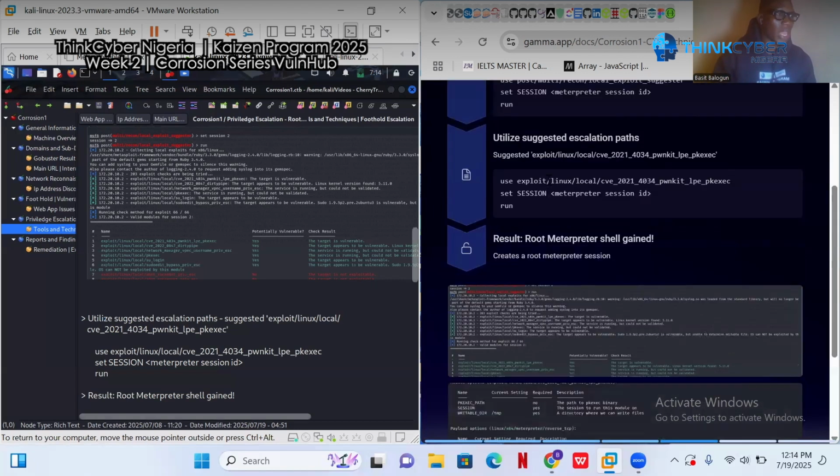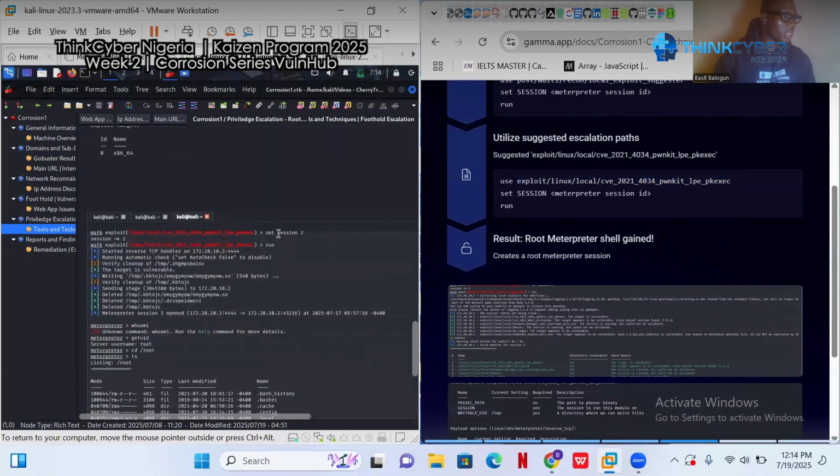I went ahead to load up the exploit using use exploit/linux/local and the exploit here. You go ahead and set the session ID to the same meterpreter session ID, which is session 2, which can be seen here. You go ahead and run it. Once you run it, you gain root access, which can be shown here. You can see the server username is shown as root.